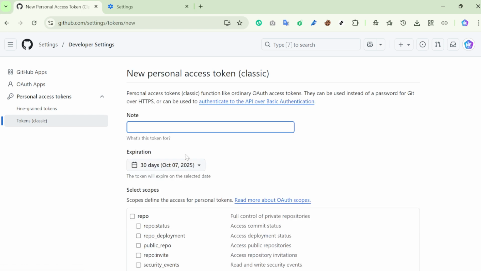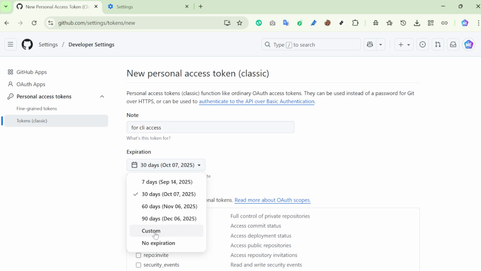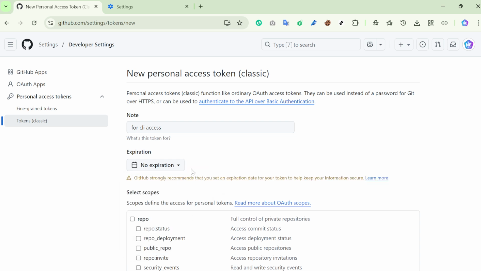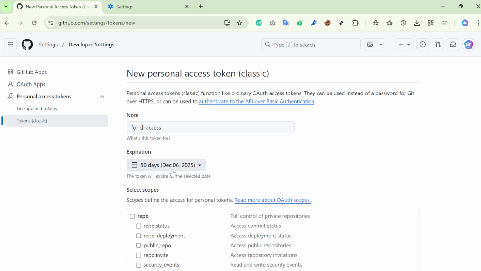Now you'll see a setup page. In the note field, type a short description for why you're creating this token, for example, for CLI access or for CI/CD pipeline. Then set an expiration date. You can choose 7 days, 30 days, 90 days, or even a custom period. For security reasons, it's best not to set tokens to no expiration.